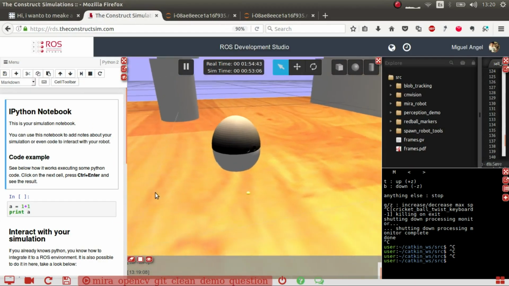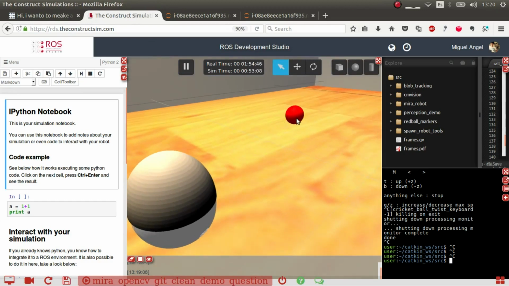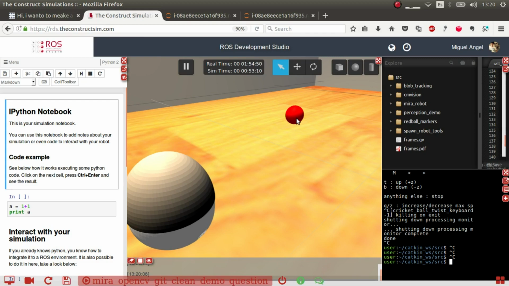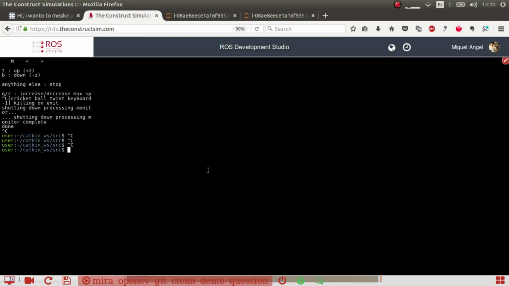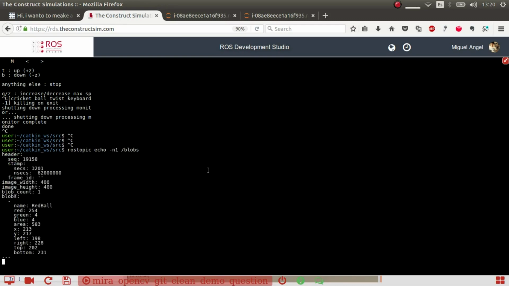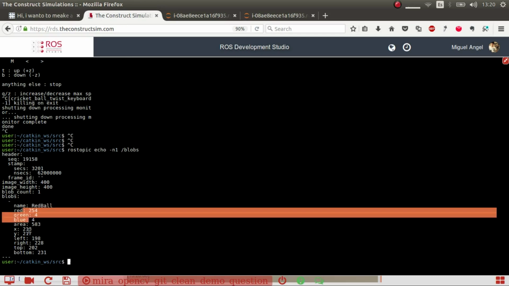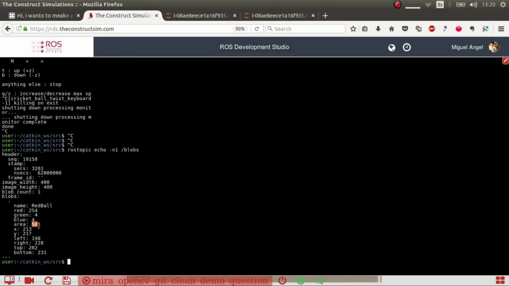So what we want now is, how do I represent the detection of the ball? So first of all, how am I detecting the ball? What I'm doing is, I have this ROS topic, let me see, echo -1, so that's a blob. So I have these detections, and what I'm detecting is basically a color that I've named red ball, and that has these values, has this blob area, and has this X and Y position in the camera.